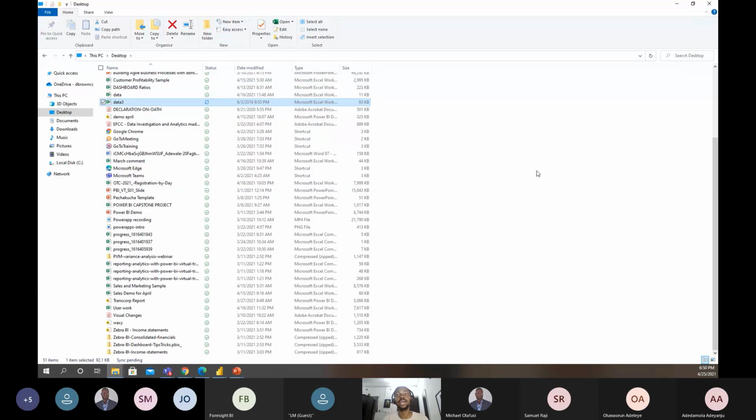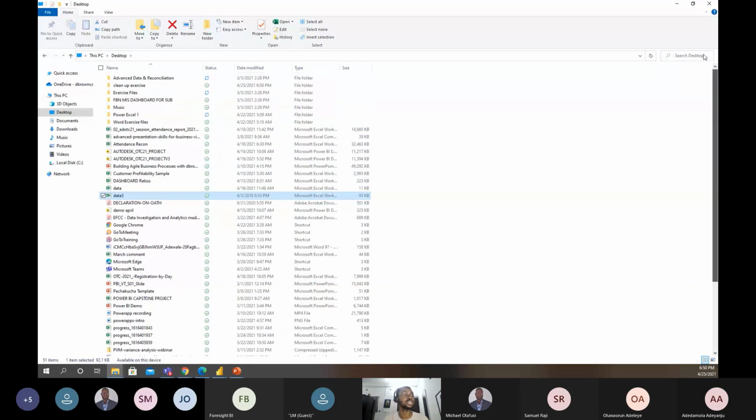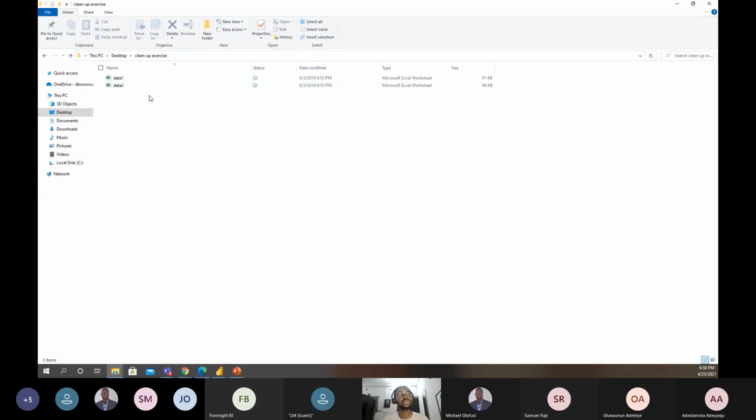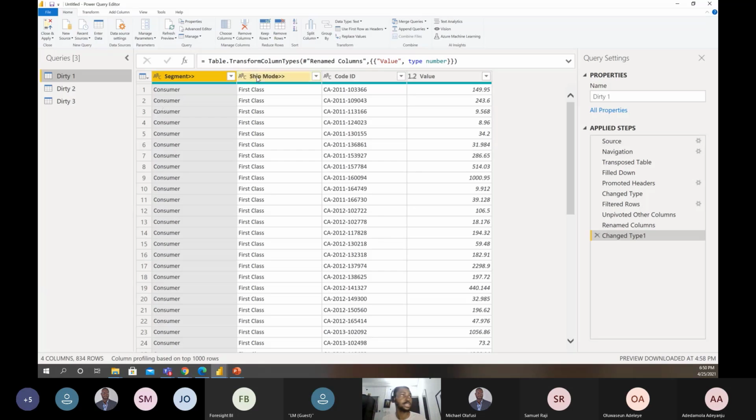So now I'm going to connect to that cleanup process. This is a folder that I'm connecting to called the cleanup exercise. Then I'm going to drop the data 3, so that we see how you improve on it. Let's assume that you've cleaned 2 data. You don't go back again and clean the third data. So let's see how we are going to do it.